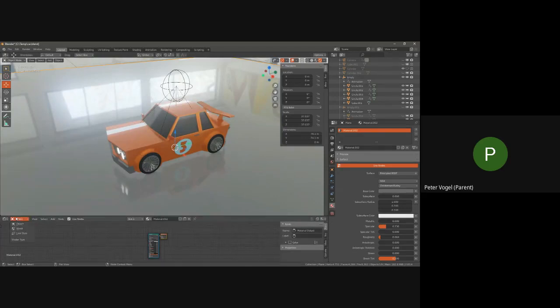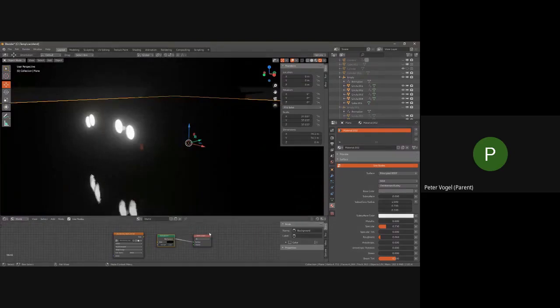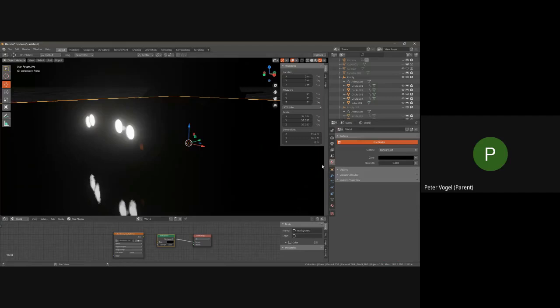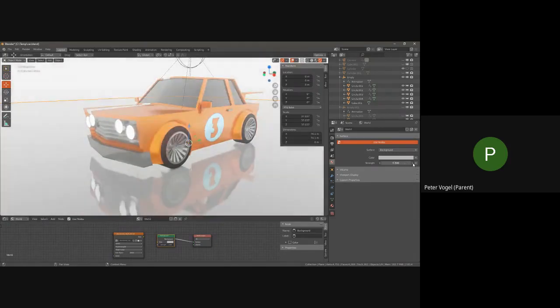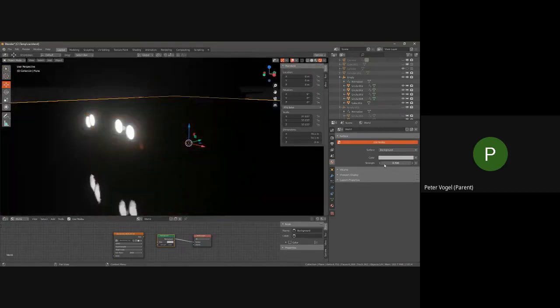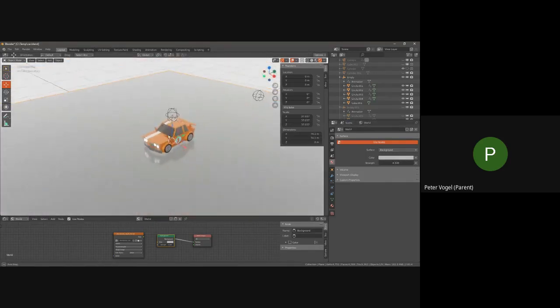Well, let me turn off the backlight there. So in your world properties, let me see. In your shading properties here, or world properties is what they call it here, you have the background and you have color. So you can add a little more brightness to it if you want. You have your floor, and you can adjust the strength, make it brighter or darker if you want. So there's our car over a floor.